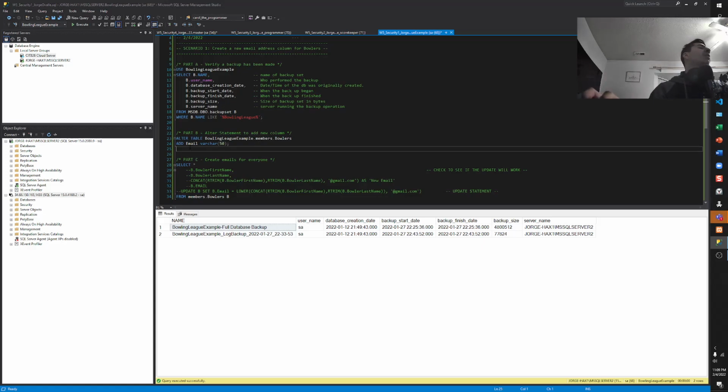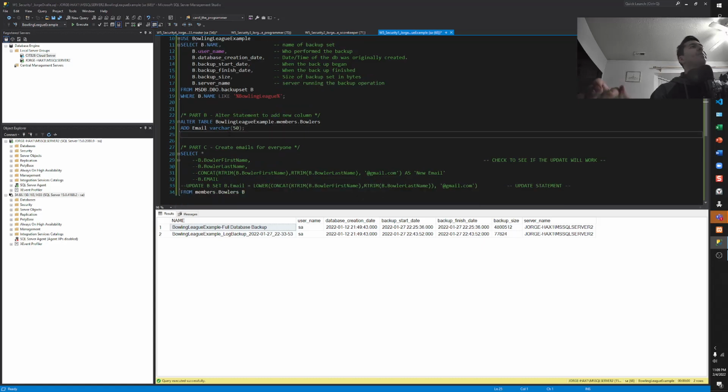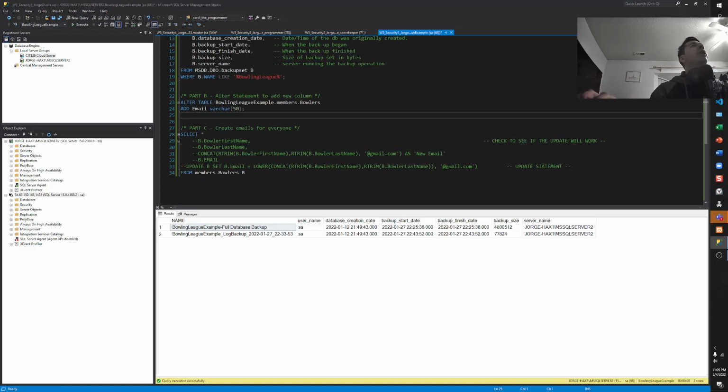It could be up to you. It could be bowler's email. Most of the time, you do want to put something like bowler's email. That would go according to what exactly we're trying to get here. But as you can see, the name of the column is email, and the data type is varchar 50. If we have more than 50 characters, it's going to fail on us. So that's one thing to keep in mind.